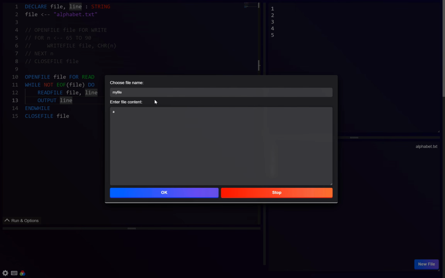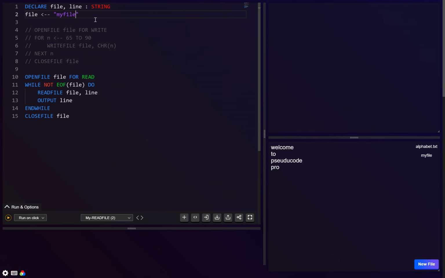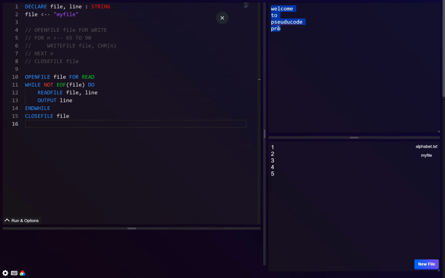And here, let's just say welcome to pseudocode.pro. Let's try to spell that correctly. I'm just going to have it on 4 different lines, just to simulate reading 4 lines of the file. And then here, let's change this to my file with no extension. If we just execute this, okay, you see we get this welcome to pseudocode.pro.